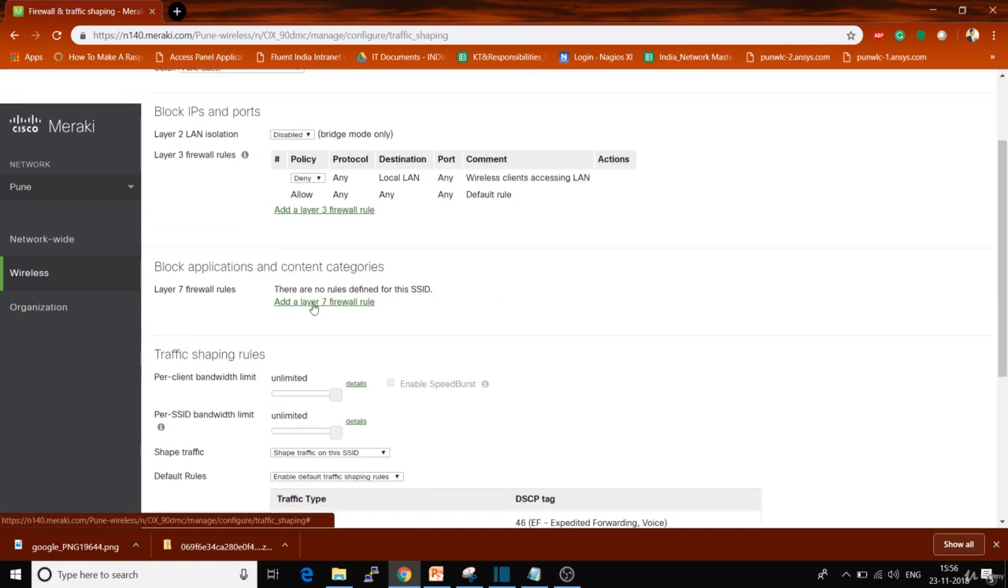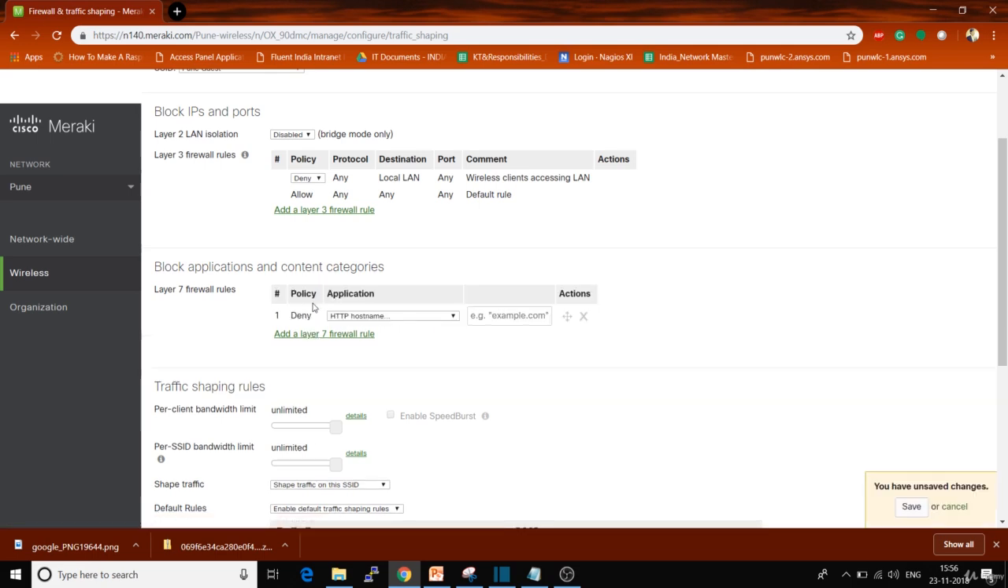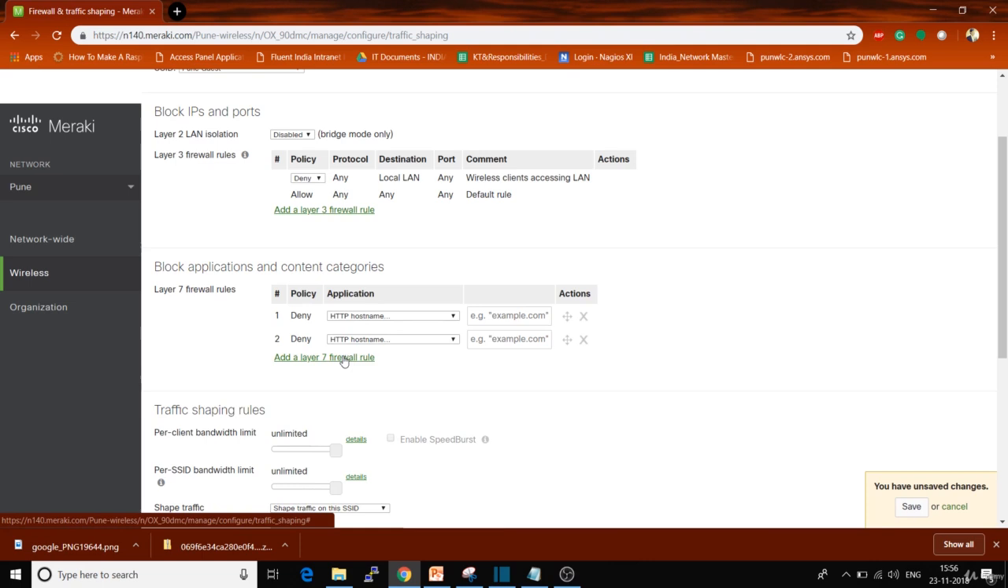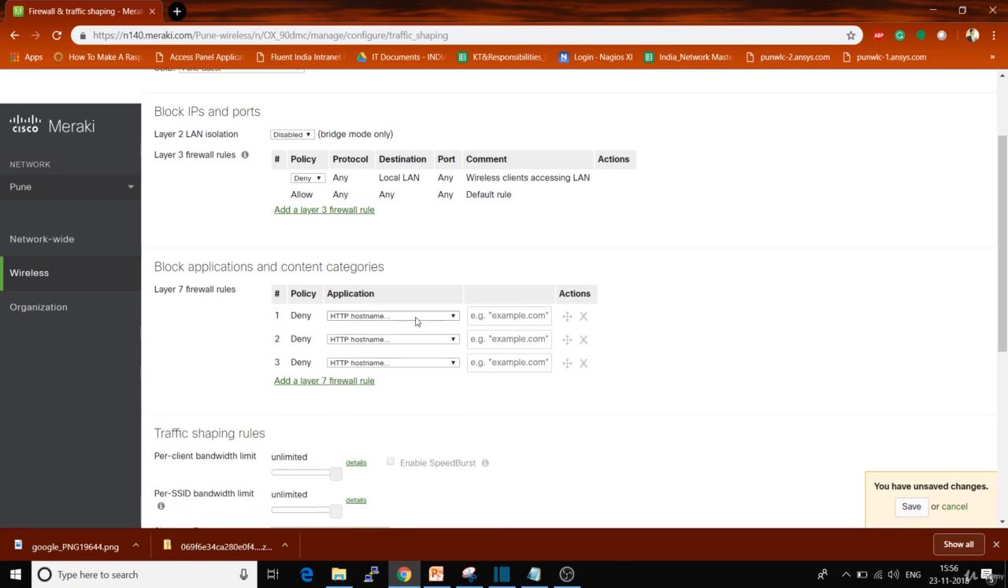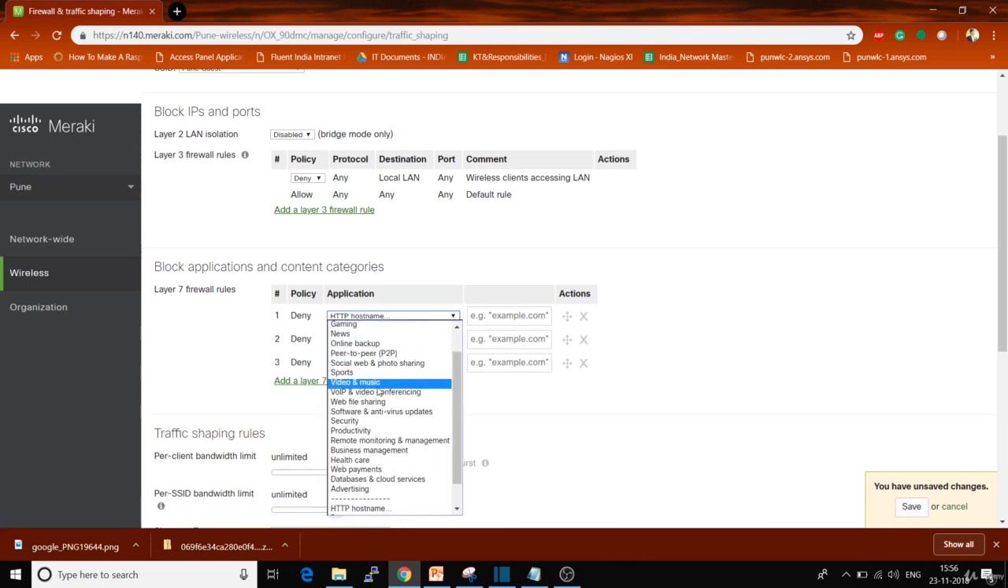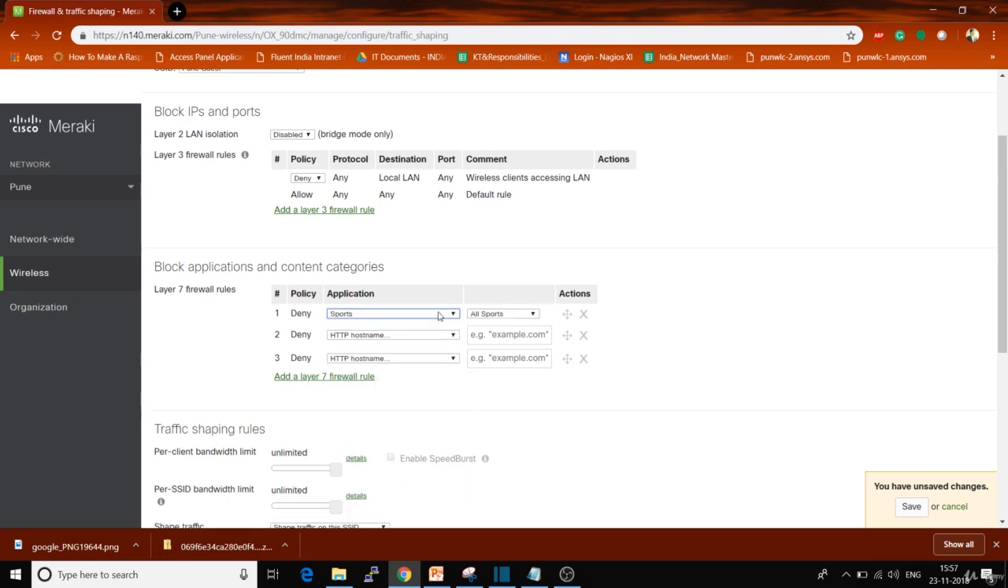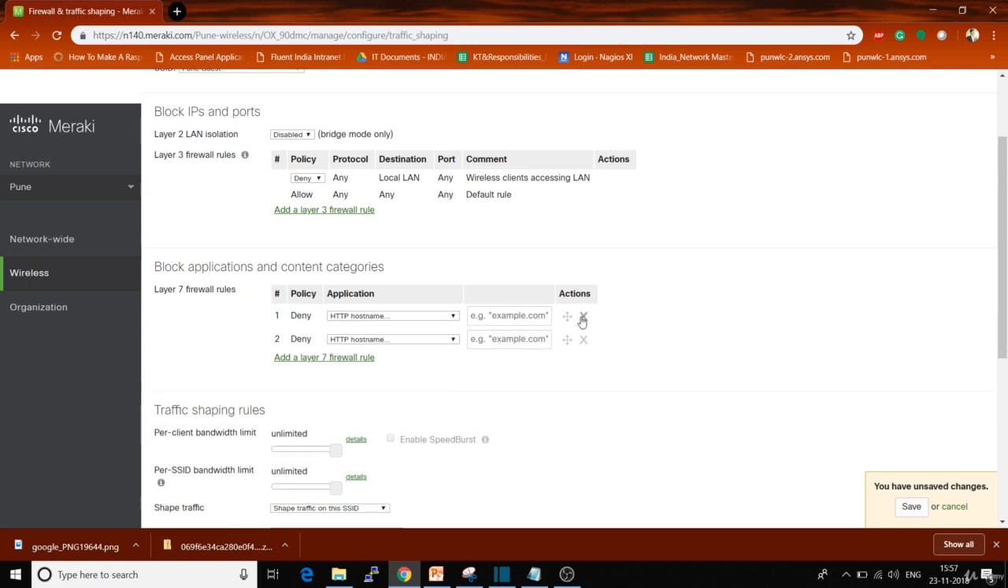And you can also configure the layer 7 firewall rule. If you want to allow some specific URL for this SSID, or you want to block some specific URL, you can select add layer 7 firewall rule here. See, HTTP hostname. As I mentioned previously, some categories are available. If you want to deny video and music related, or the sports category, all sports or specific sports, you can do it from here. And if you want to remove this rule, you can remove it from here.